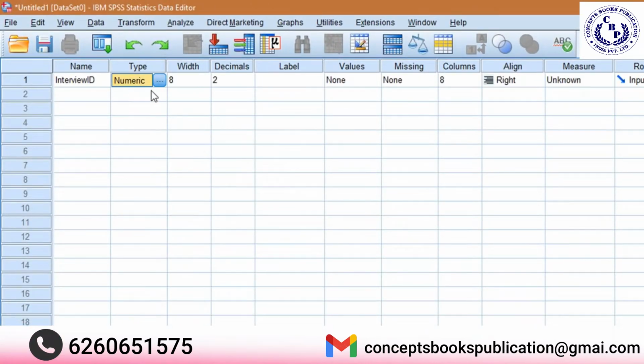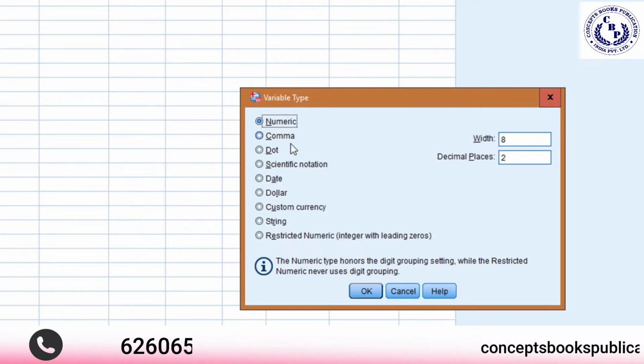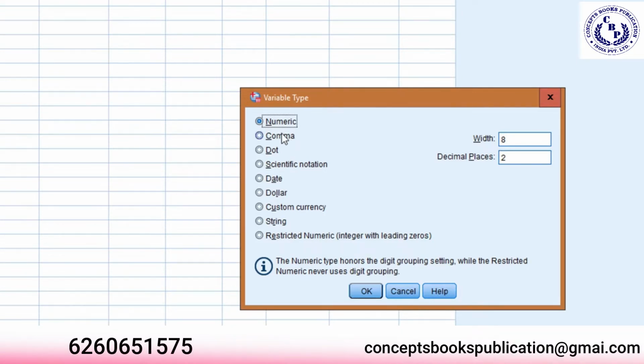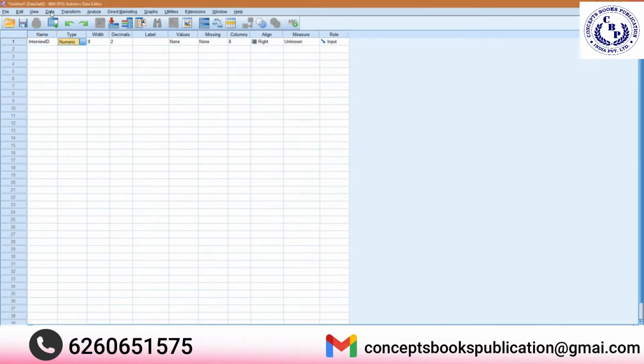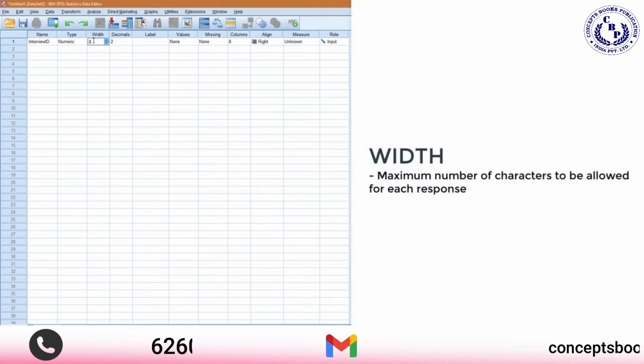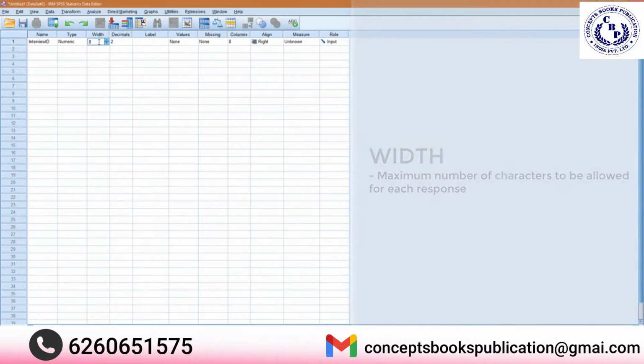The type of the variable, I'll just click the button here, is basically in which format the data of that variable is going to come in. And for interview ID, it's obviously going to be numeric. It's basically just numbers. So I'll just go ahead and click OK. All right, the width is just the maximum number of characters that will be allowed for this variable when I'm entering data. For this variable, 8 is quite generous, so I'm just going to leave it like that.